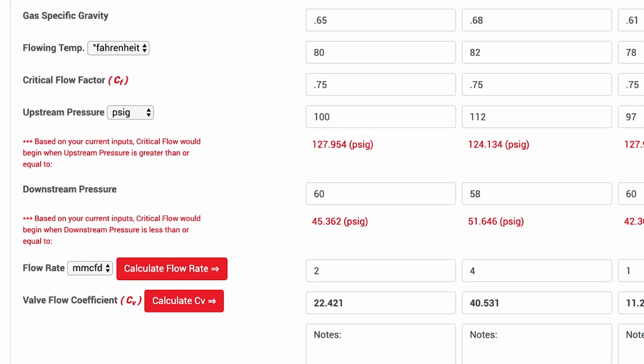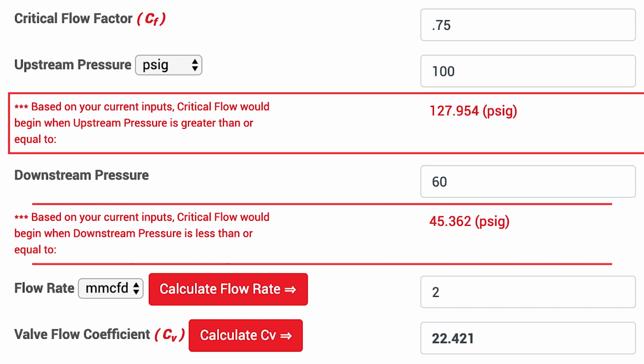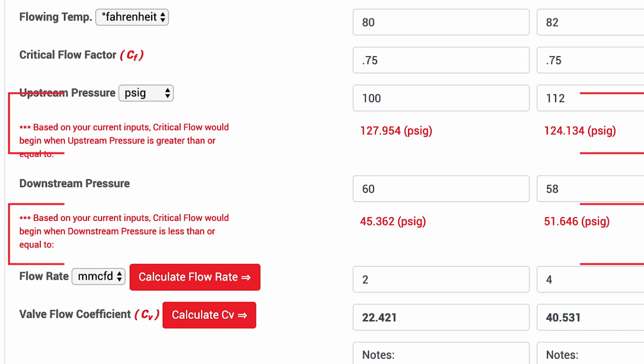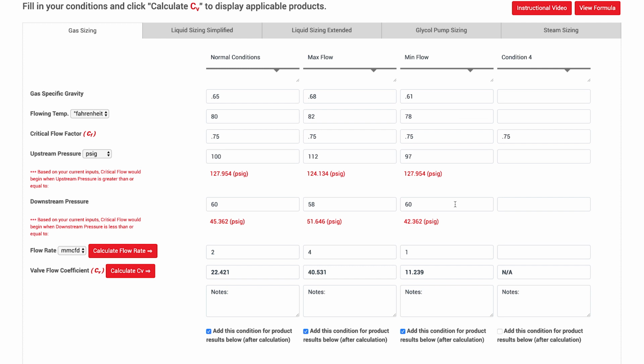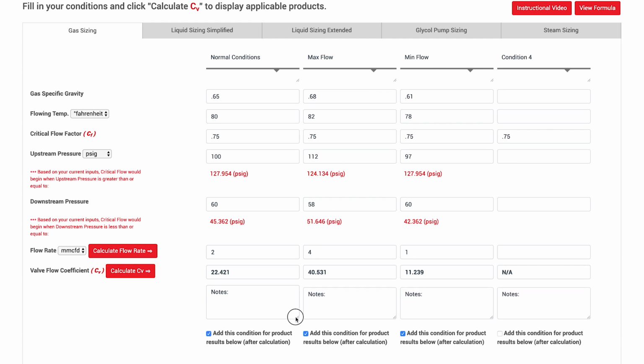You'll also notice it's now displaying how high and how low the upstream and downstream pressures can be before we reach critical flow. This will be helpful to you if you're trying to figure out what those limits are before going into critical flow. You can also include notes at the bottom and expand the box sizes if necessary.